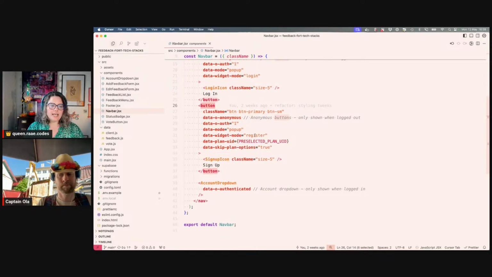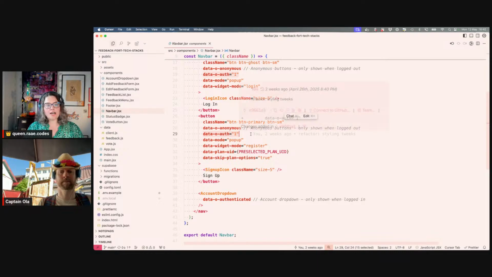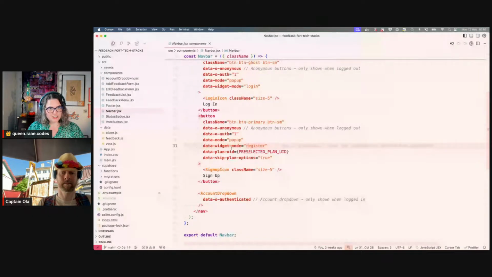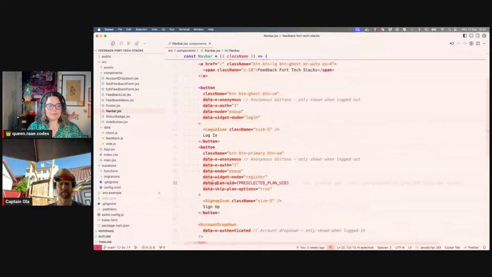So we're saying that sign up should be, again, anonymous. Here we've actually spelled it all out. It's a data anonymous, so it should only be shown when a user is logged out. And it's a data OAuth 1, which means that it's an authorization pop-up, in mode pop-up, and in widget mode register, which is for register. If you look at the login, it's login. And then we can say data plan UID, the pre-selected plan UID, and then data skip plan options. So this is the key. If you use the data skip plan options, you just skip all of the selecting.